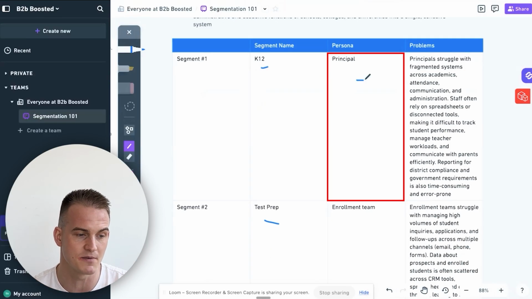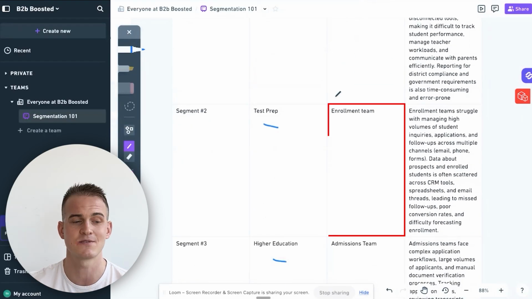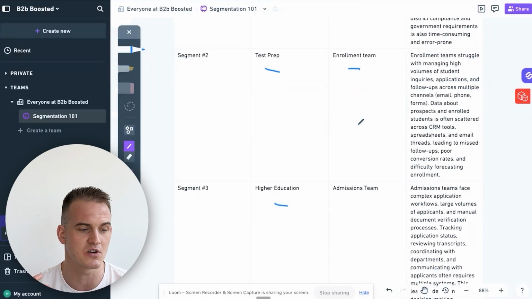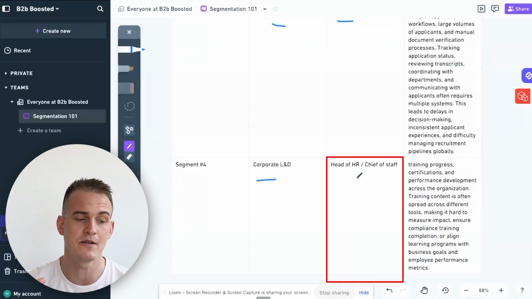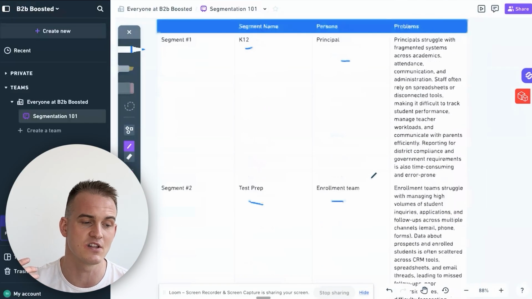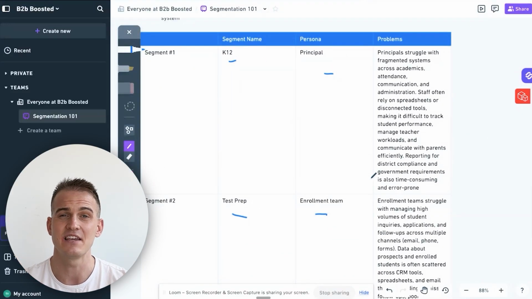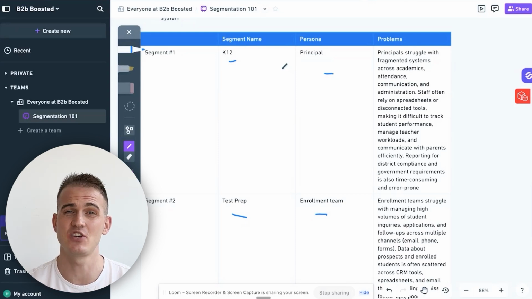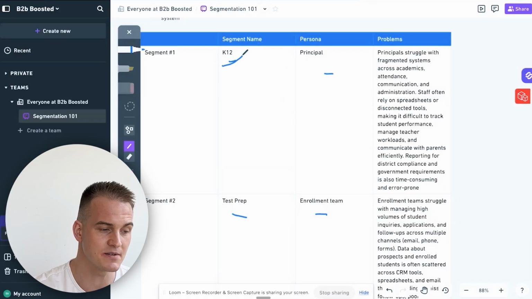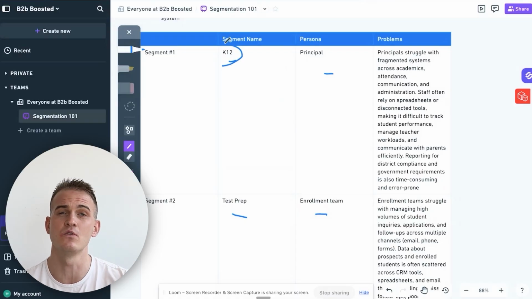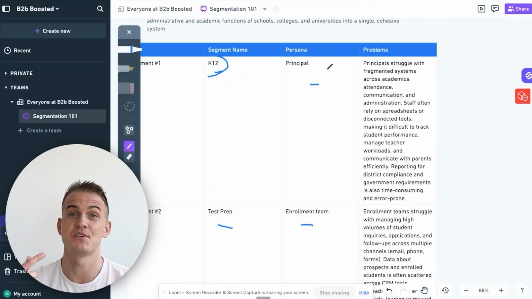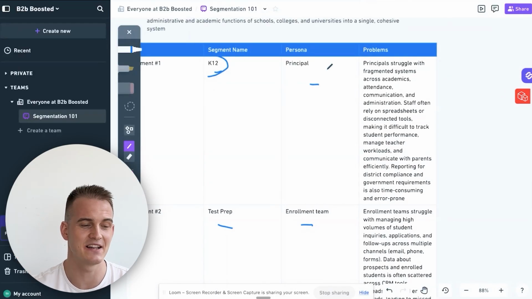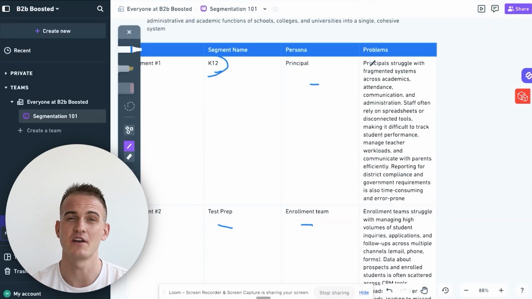So in this case, we have the principals in K-12 schools, in test prep companies, it will be the enrollment team most commonly. In higher education, it will be the admissions teams. And then finally, in corporate learning and development, it will be the heads of HR, the chiefs of staffs, and so on. And the main idea behind this is that by segmenting the list this far, not only can we tailor the messaging to the exact type of companies, because obviously reaching out to schools will have different kind of messaging to reaching out to universities or colleges, for instance, but the persona that we're reaching out to will be different. And more than that, the problems that we're trying to solve will be different.